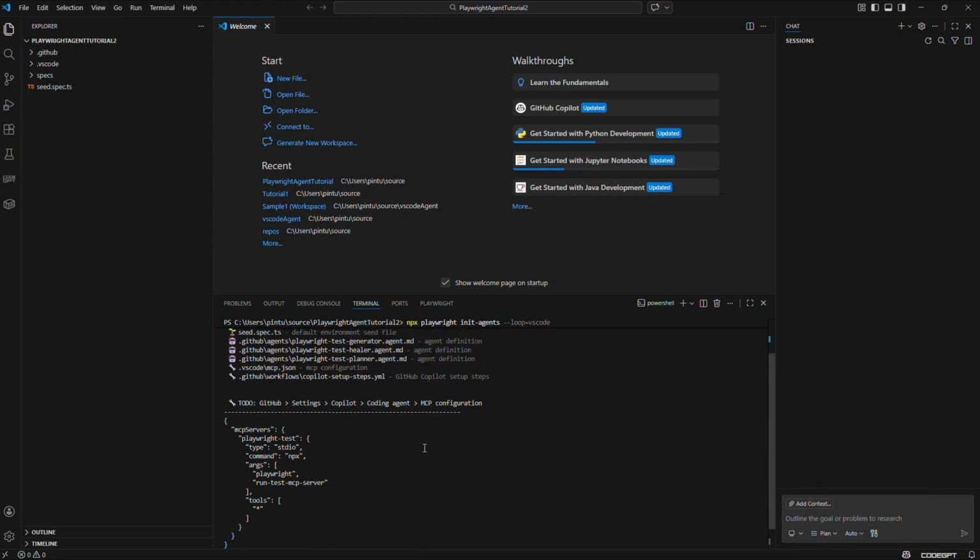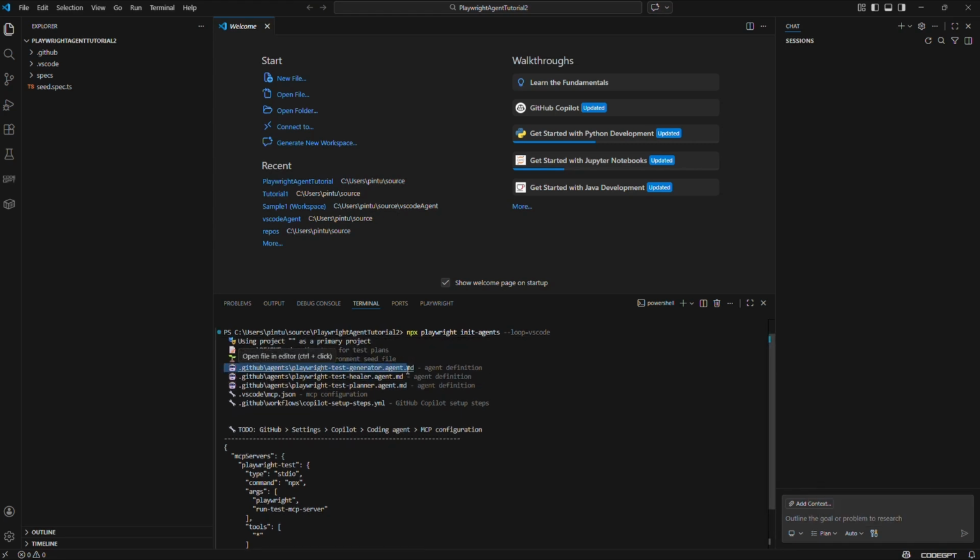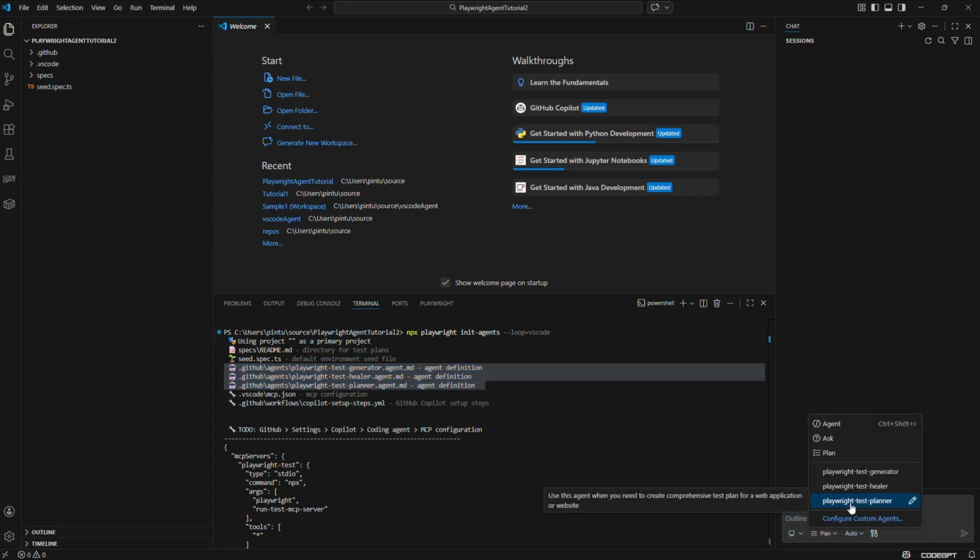As we have seen here, the three agent definitions you will see in the chat window: Playwright Test Planner, Test Healer and Test Generator. The Test Planner will be used to create your test plan. The Test Generator will be used to create the test scripts from the test plan, and the Test Healer will be used to fix any issues in the automated test scripts. If there are any issues, the Test Healer can fix that and rerun it. So let's get started on this.